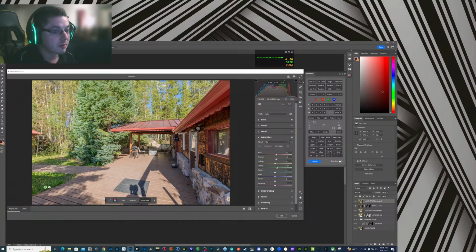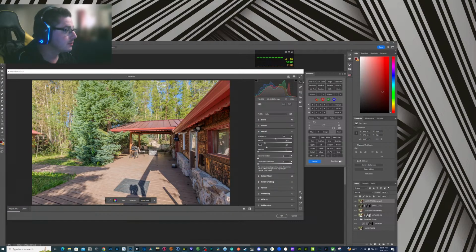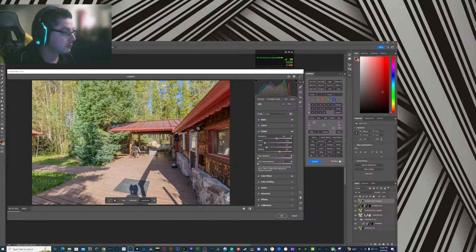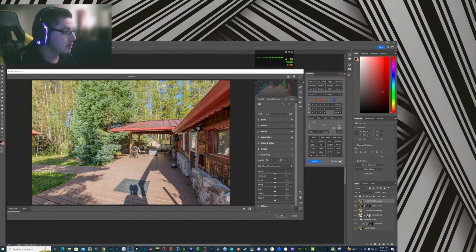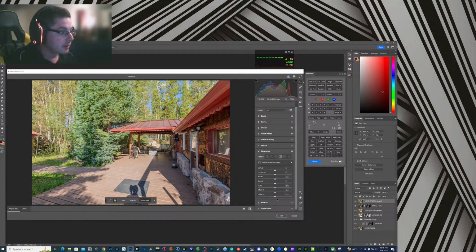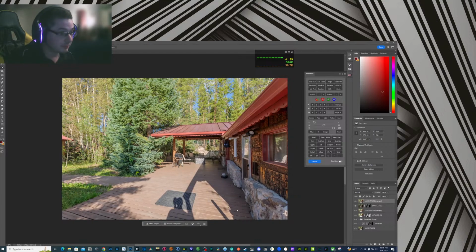Contrast. Let's bring our exposure up just a little bit. See some sharpening on this image. Shadows up just a little bit. Bring our blacks up just a little bit. Do a little bit of geometry. Get that straightened out. I think that looks good, so let's close that out there.